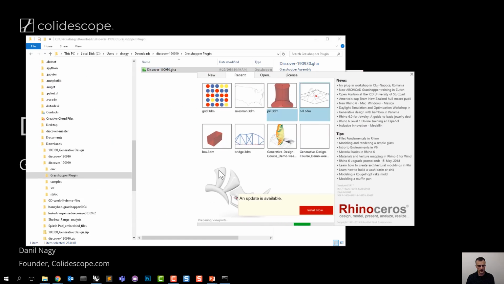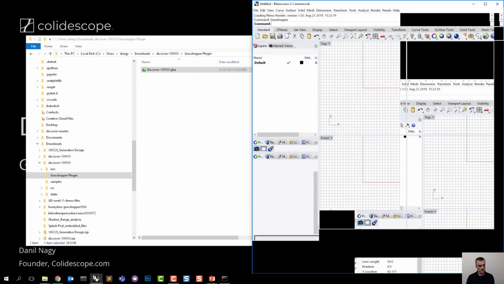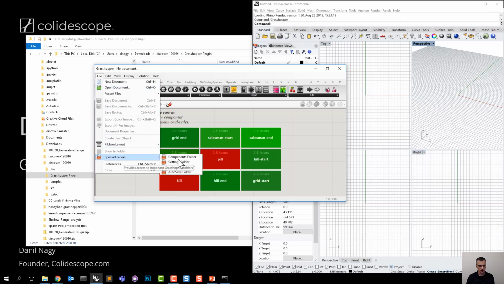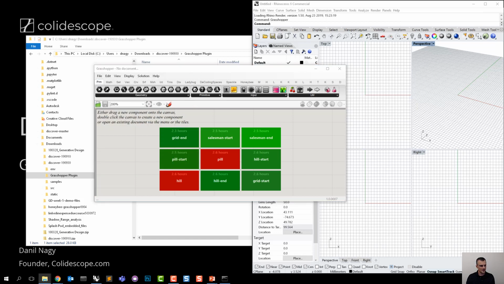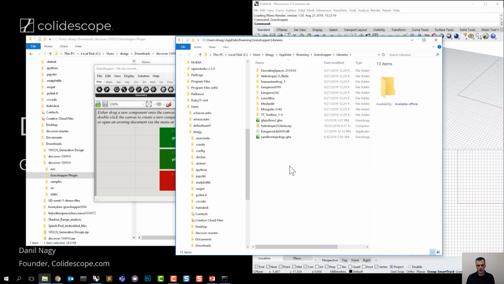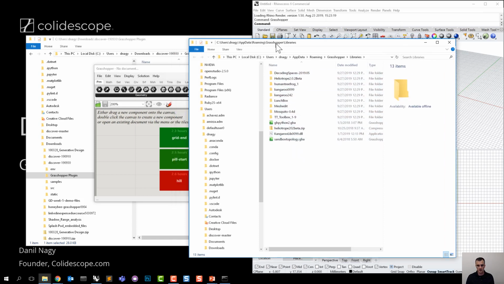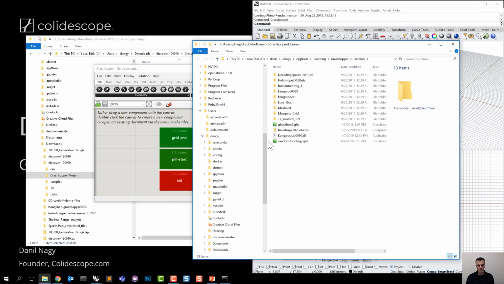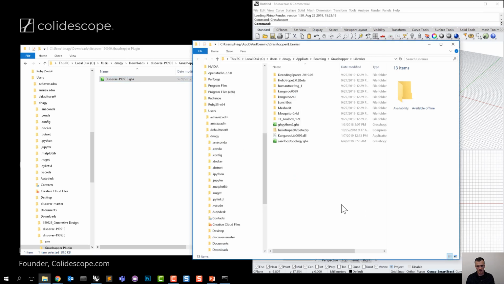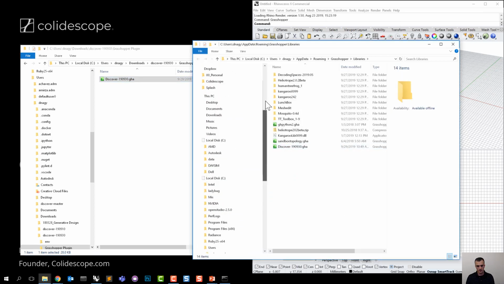You just start up Rhino, open up Grasshopper, and go to File, Special Folders, Components folder. And that's actually going to open up the folder on your computer where Grasshopper keeps all of its external libraries. So if you just started using Grasshopper, this folder is going to be empty. And for any library you want to install, you just put the file or folder that comes with the library into this folder. So to start working with Discover, we want to take this file and actually copy and paste it into that folder.